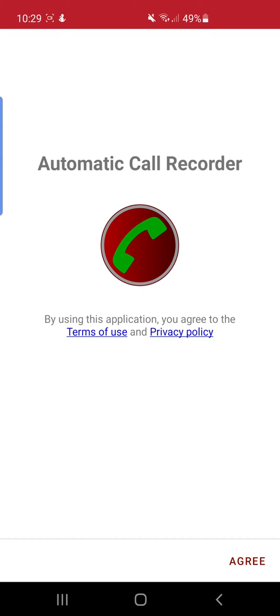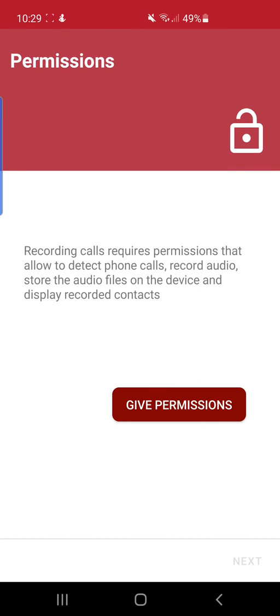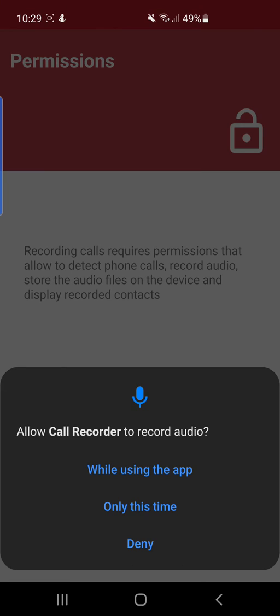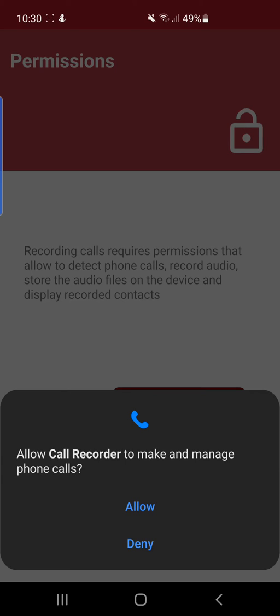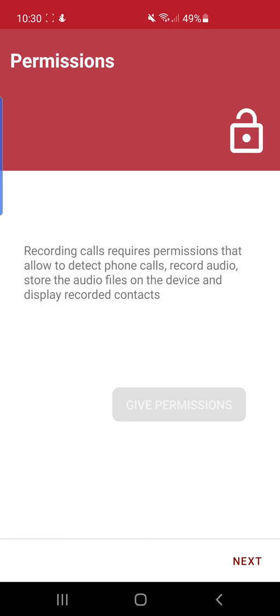So let's open it. Once you open it, it's asking about the automatic call recorder terms, do you agree to this. So agree. Give permission. It's asking permission to record audio while using the app, yes. Access your contacts, allow. Manage phone calls, allow. Access photos, media and files on your device, allow. Now is the important part.